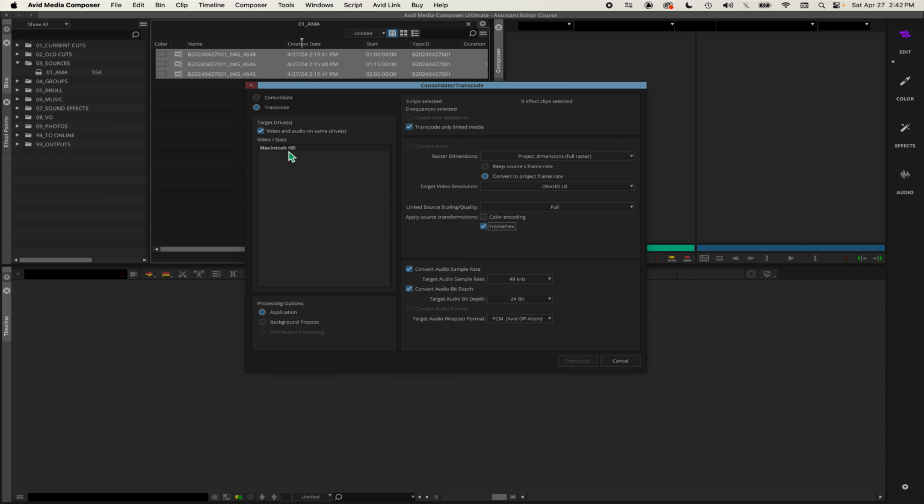And now I also choose what drive I want to transcode to. Over here on the left where it says target drives, that's where you choose what drive you want to transcode to. So I'm going to click on back HD, and everything looks correct. I've got project dimensions. I've got convert to project frame rate. I've got my target resolution of DNx HD LB, and I want to resize this footage to be the project frame size, which is 1920 by 1080. So I have frame flex checked, and I have the audio boxes checked.